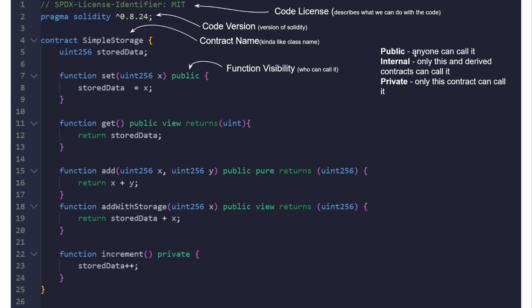Next, there's a little more detail. So public, anyone can call it. Internal means only this contract and derived contracts. So if I have another smart contract that inherits this one, it's kind of like Java, then I can call internal things. But if it's private, only this one.